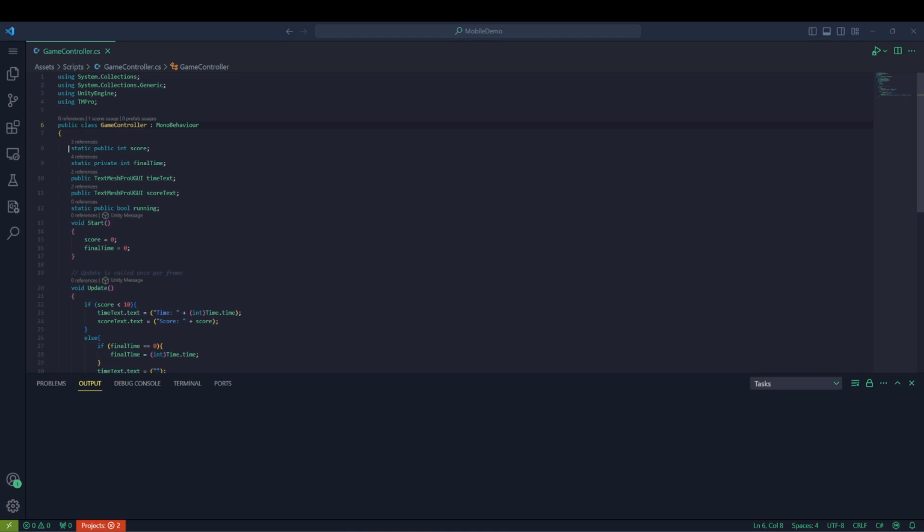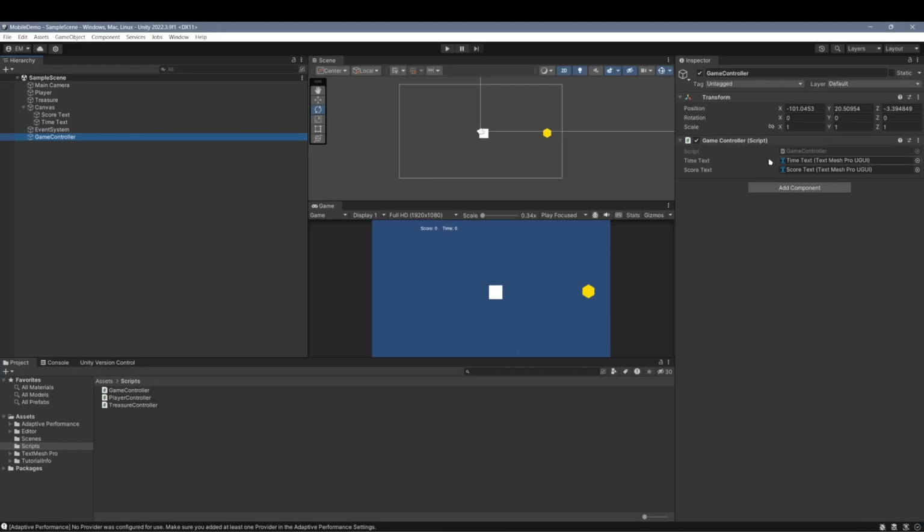The other thing you'll notice is that some variables are public, while others are private. Public variables can be used by other objects and can be assigned in the Inspector tab, whereas private variables cannot. As you can see, we assign the public variables for time text and score text in the Inspector window.